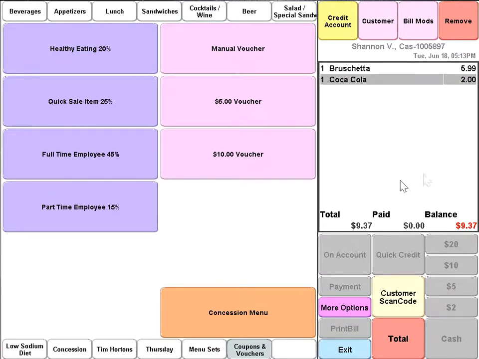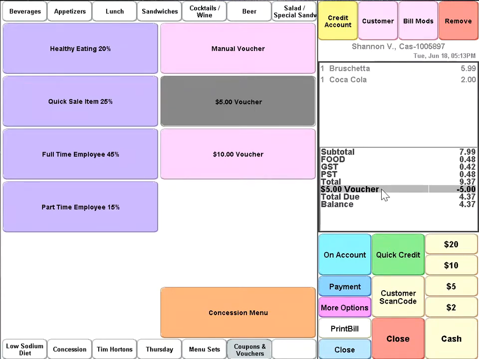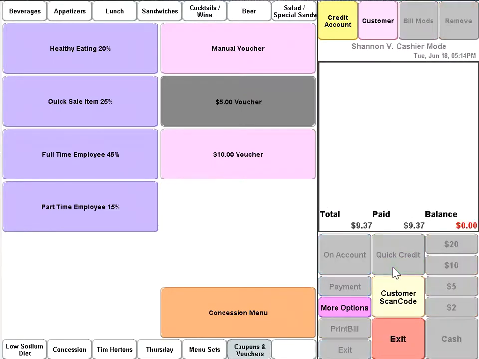For any other type of coupon or voucher, simply select the voucher from the button on the screen, or it can also be found under your bill mods. Once you have successfully applied a voucher, you will see the amount contribute towards your paid total. When you press Total, you will see the $5 or the amount of the voucher visible underneath as a payment method. The remaining balance can be paid with any normal payment method.